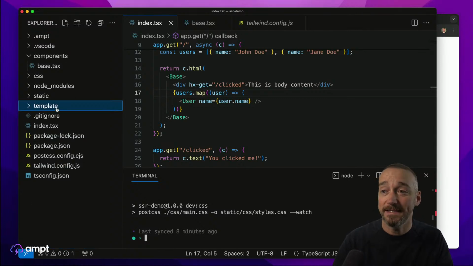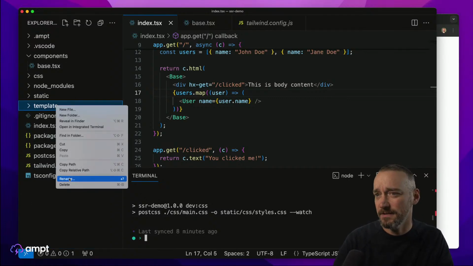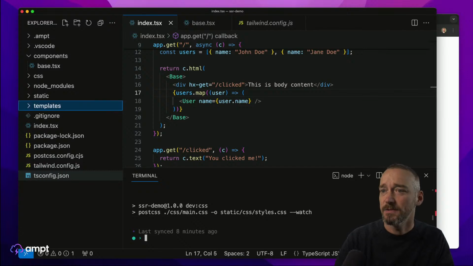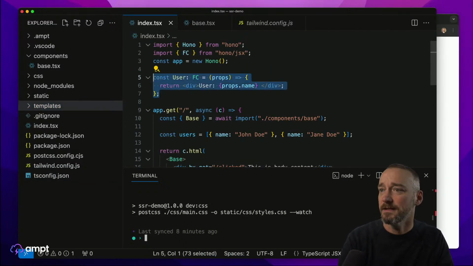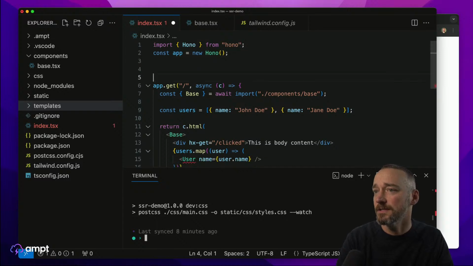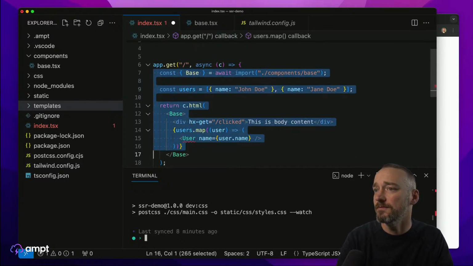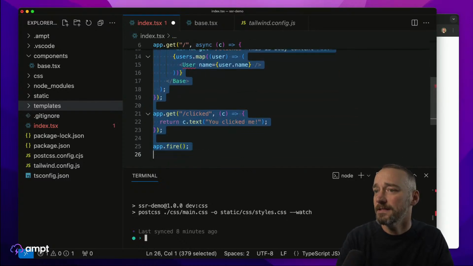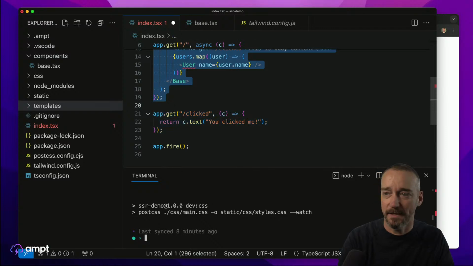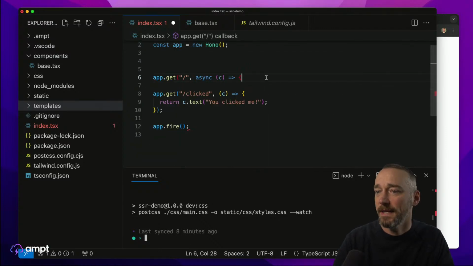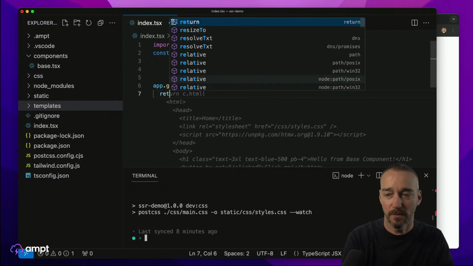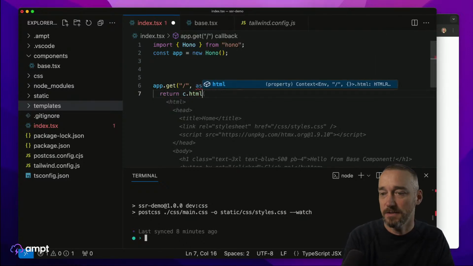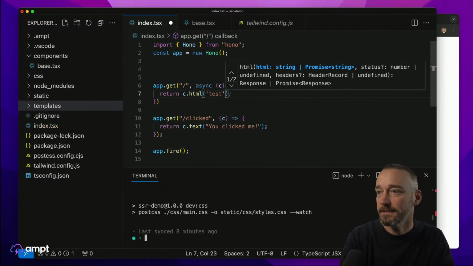All right, so I'm going to create a templates directory, and then I'm going to get rid of this stuff here. We don't need functional components, so I'm going to remove all of this. We'll leave the clicked one there for now. We will do return c.html test for now.